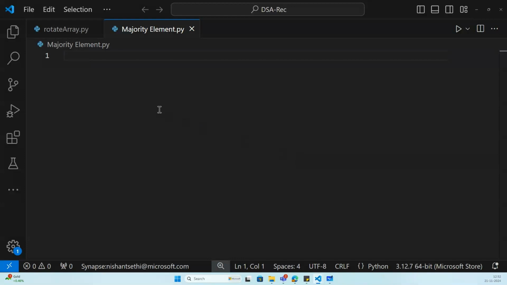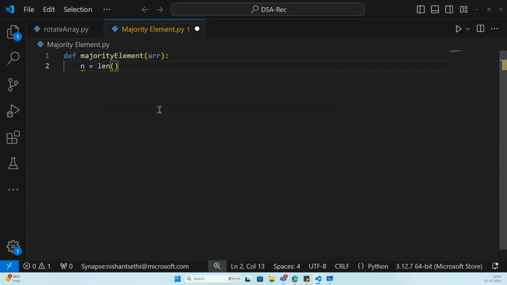All right, so now let's implement the solution that we discussed. First of all, let me declare a function, and I will call it majority element. It will accept an array. Now, first of all, I will capture the length of this array in variable n. Then I will declare my num variable and initialize it to -1, and also declare my v variable, which is for votes, and initialize it to 0.